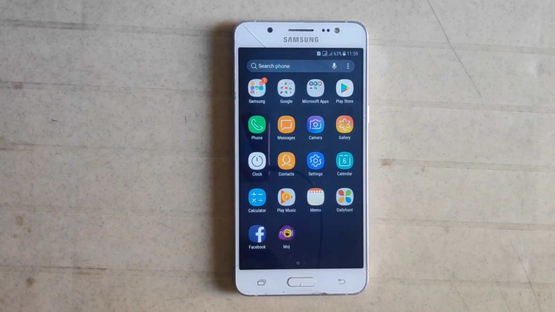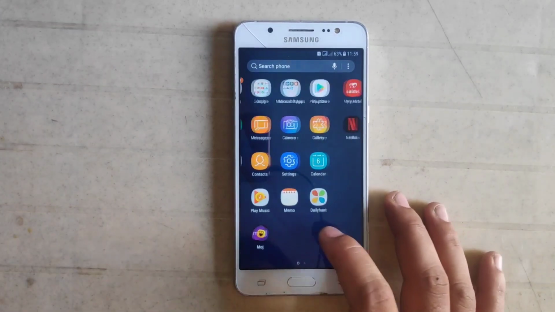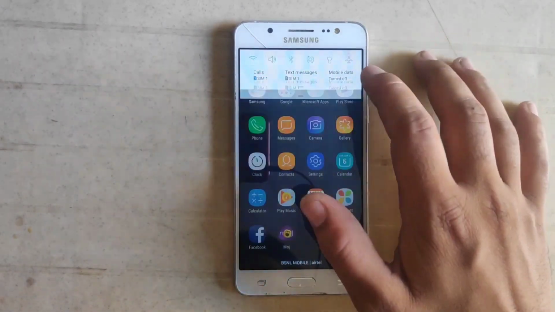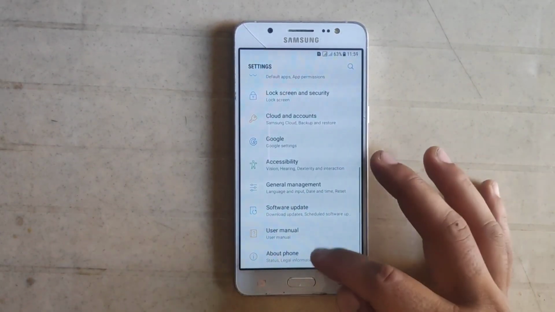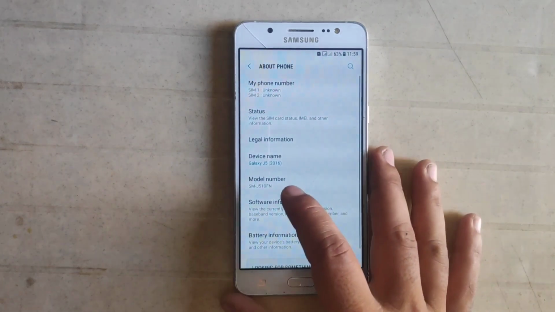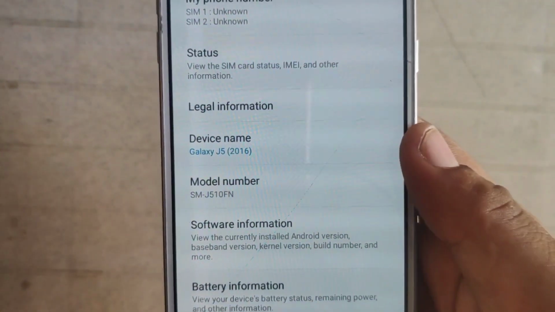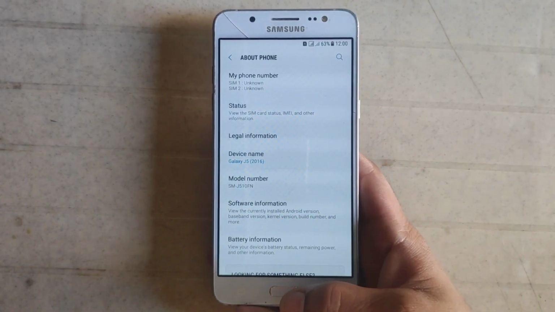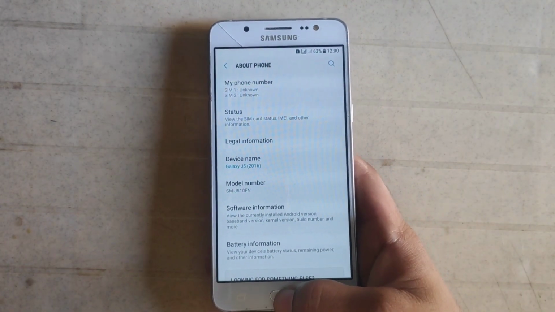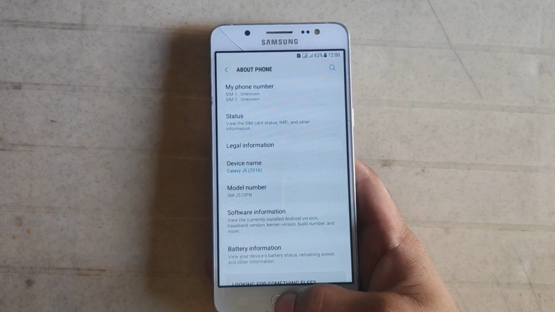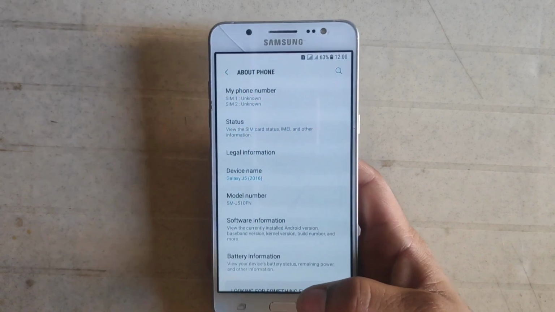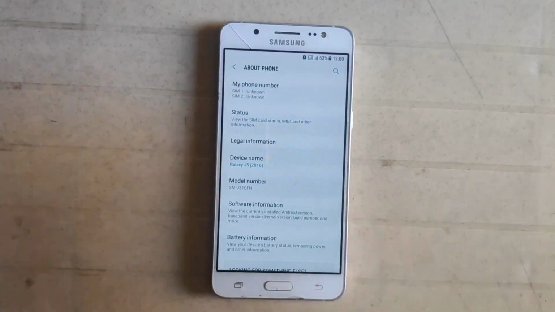In this video, I'm gonna install an Android 10 based custom ROM on J5. So guys, I am using J5. As you can see, this is my J5, model number J510FN. In this video, I'm gonna install a Pixel based ROM, which is based on Android 10. So let's start the video.